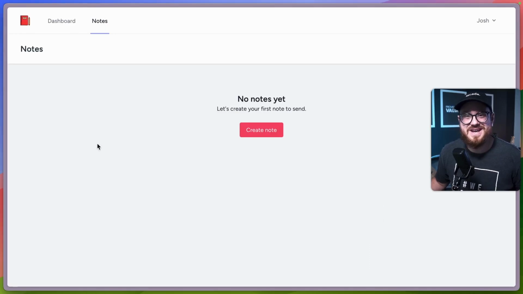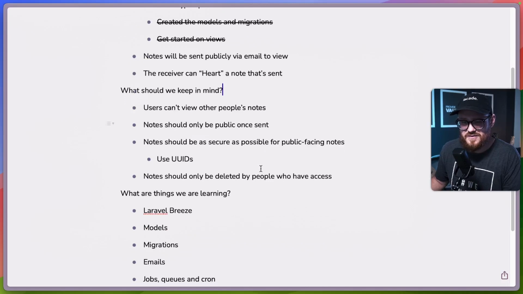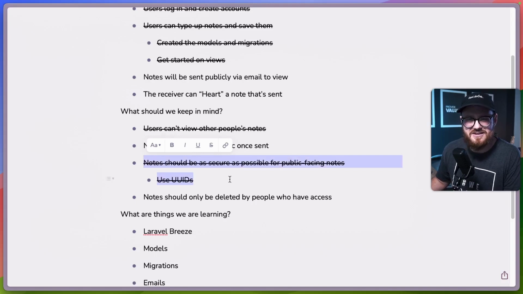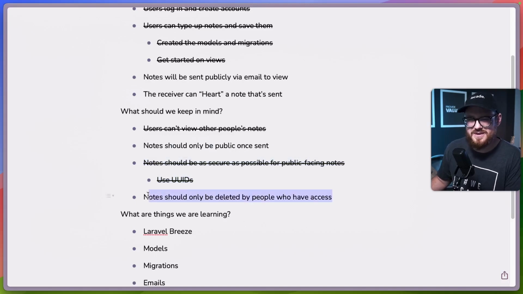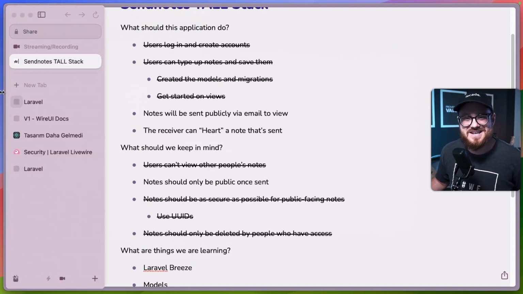Perfect. So let's keep trucking along. Let's take a look at our notes. Notes will be sent publicly via email. This is one we still have to work on. But so far, everything is looking pretty good. We know that users can't view other people's notes. We can go ahead and cross that off. Public once sent, and we'll get into that part. Notes should be as secure as possible. We started using UUIDs and the benefits behind that, and notes should only be deleted by people. Perfect. We're moving pretty fast so far.